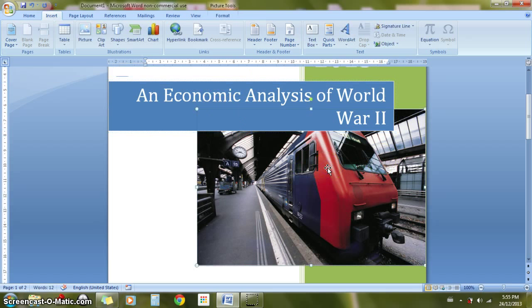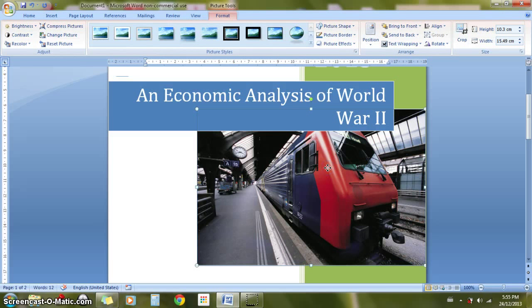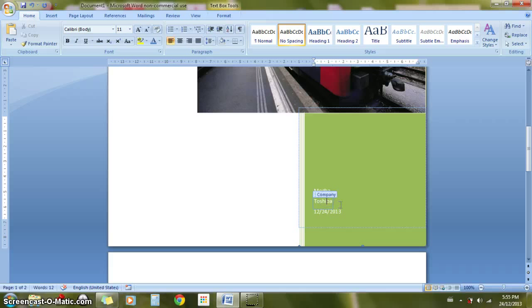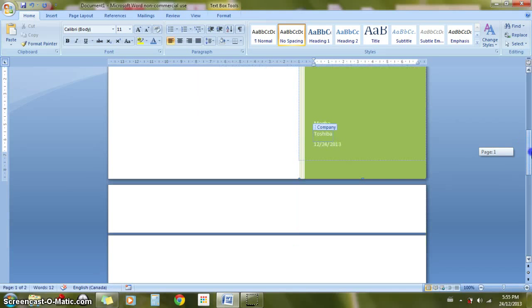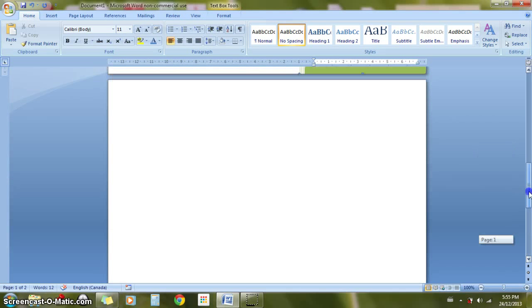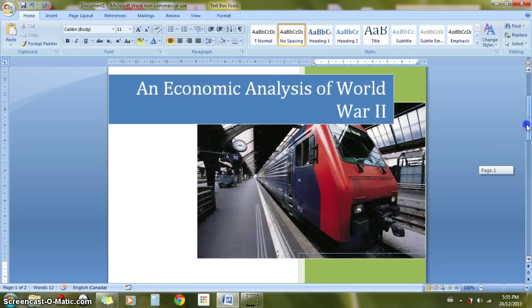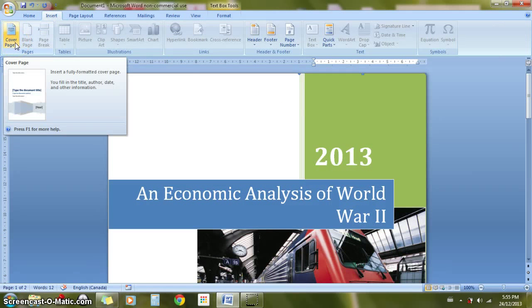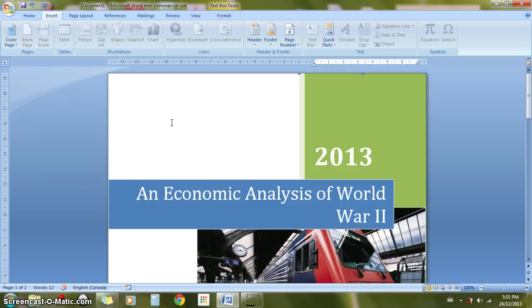Again, I could also change the picture. If I don't want this image, I could bring in a different image. And I could put in my name and the course code and all that stuff down here. And then my actual report will begin on the next page. So this first little icon here is just a cover page that allows you to add any cover page to your report.